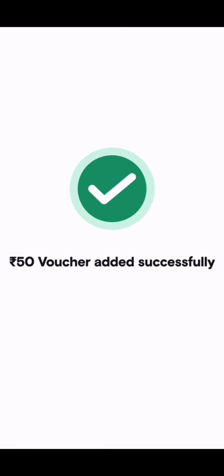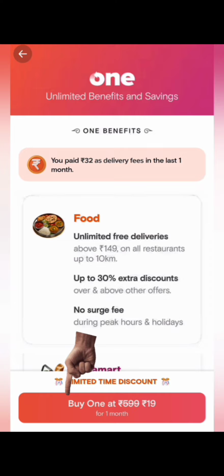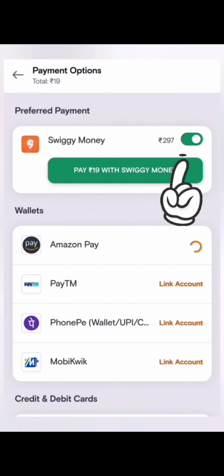Here I have added 50 rupees worth gift card. As you see in the picture, it's been added instantly to the Swiggy money wallet. As you see in the picture, you can check by going to profile icon, clicking on Swiggy money, and now you can use the Swiggy money that is valid for 1 year to make various payments on your orders on Swiggy app, except for minis.